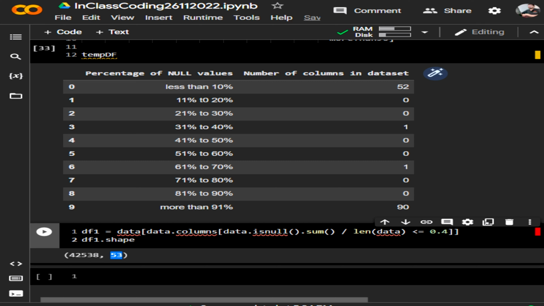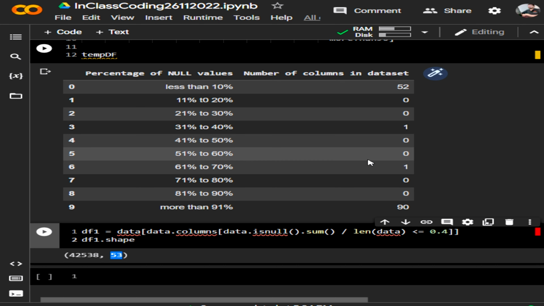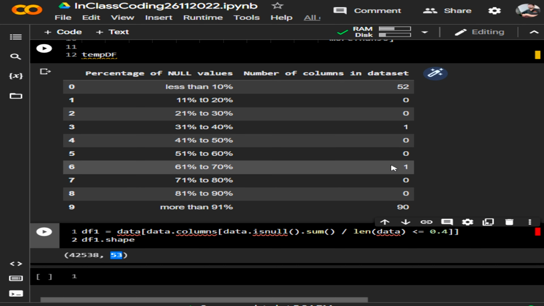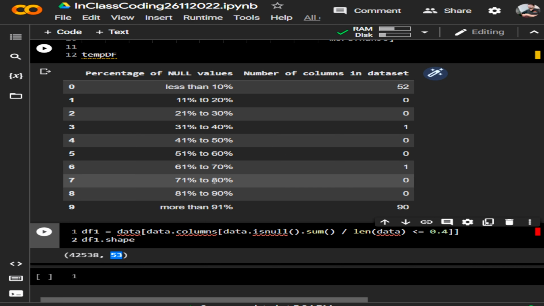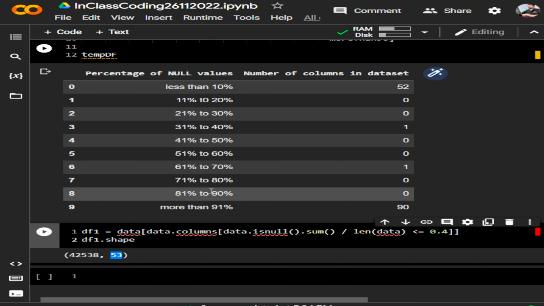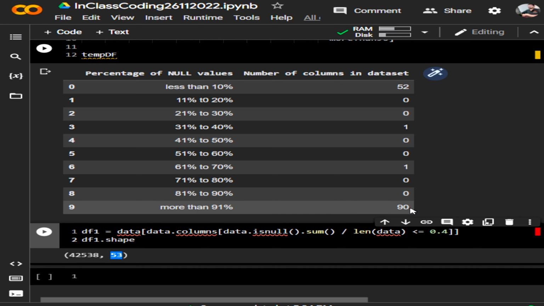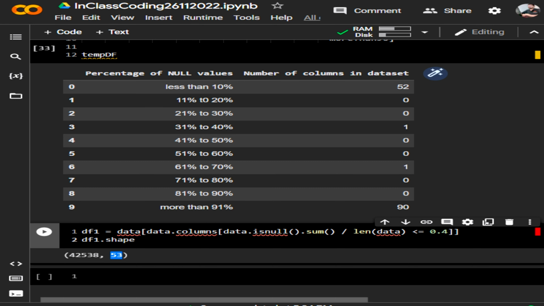Other than that, you can see that 41 to 50 no columns, 51 to 60 also no, 61 to 70 one column only, more than 80, 90 no columns, more than 91% you have 90 columns. Anyway, they are of no use. Right? So this is one of the approaches.